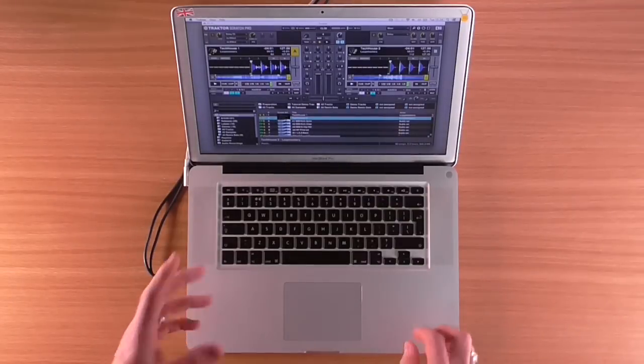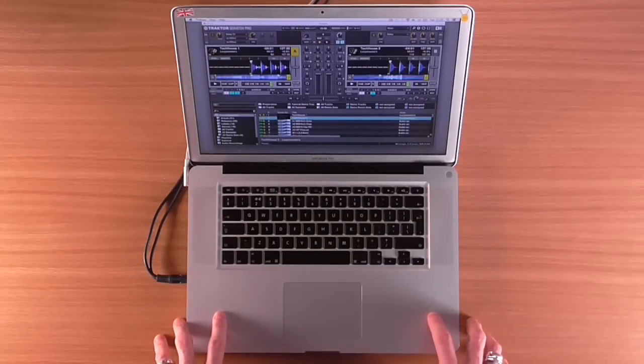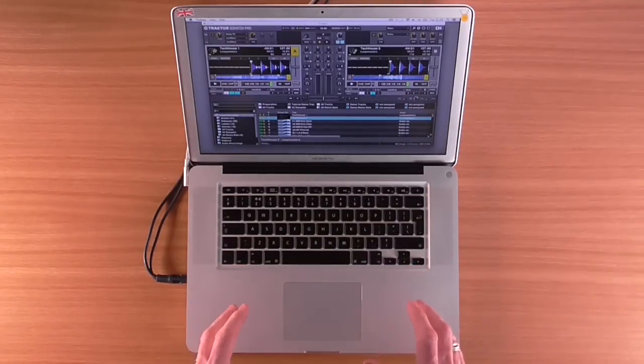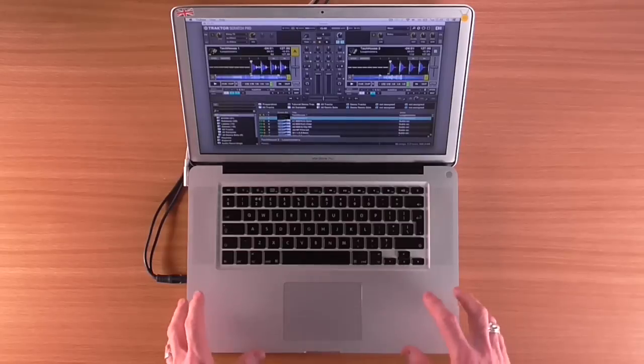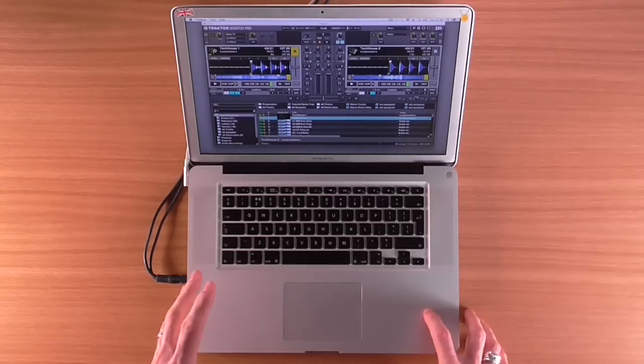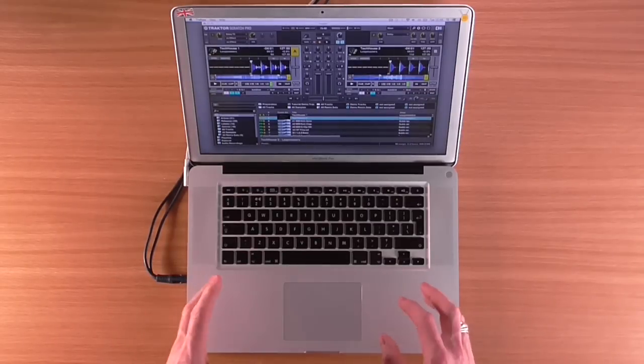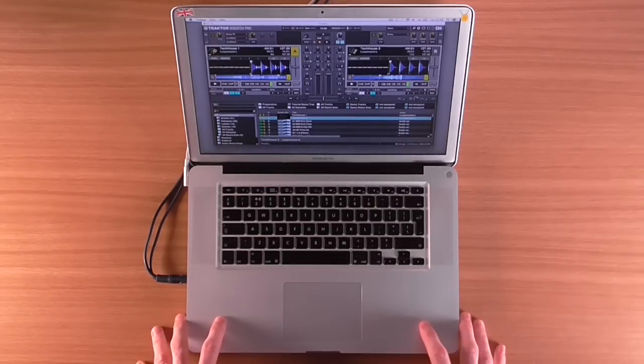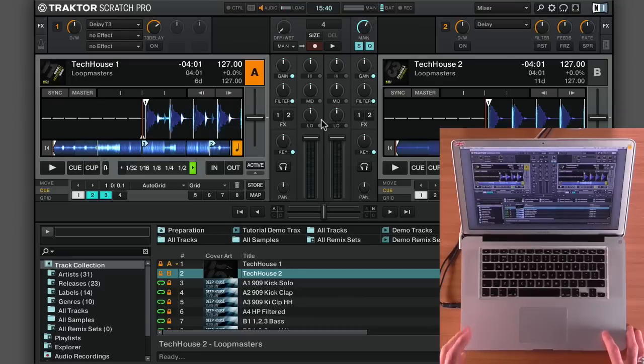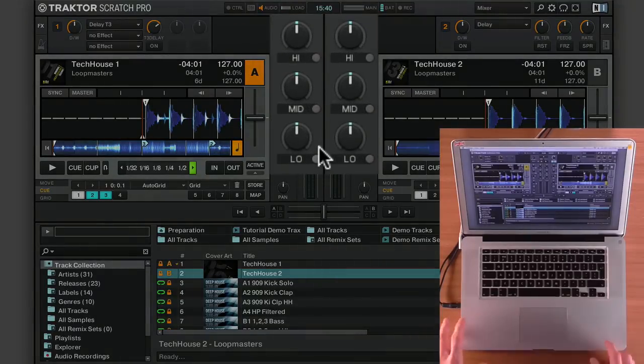Thanks Phil. In this final video you're going to learn how to take a step up from the beat mix you learned in the last video by using some of Traktor's built-in tools to make your mixes smoother and more interesting. So we're going to cover EQ, effects, filters and loops. There's a lot to cover, so let's get cracking with the most commonly used feature, and that's EQ.